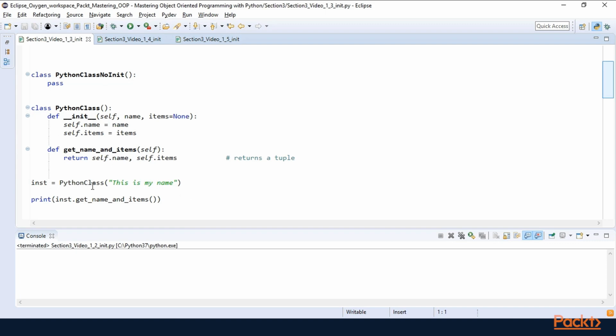So when we create a class, there's an instance variable being created, and then we can use this instance variable, which I named inst. So we can use an instance variable and use dot notation, and then call get name and items. We can call the method of the class via the instance variable, and here we print it out. So let's see if this works.